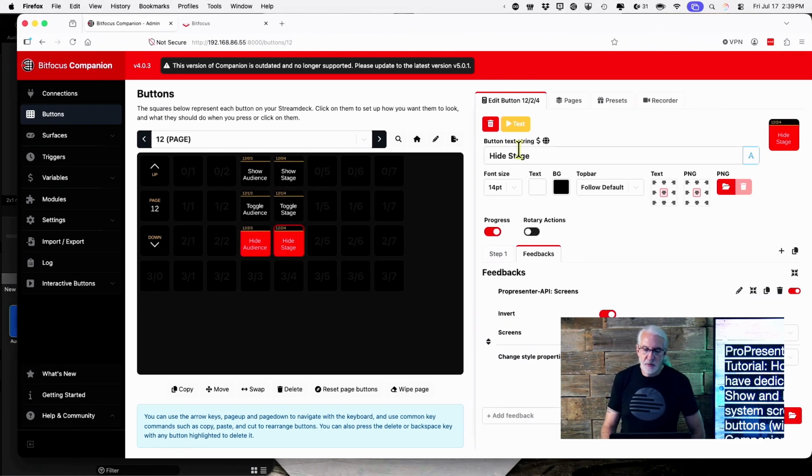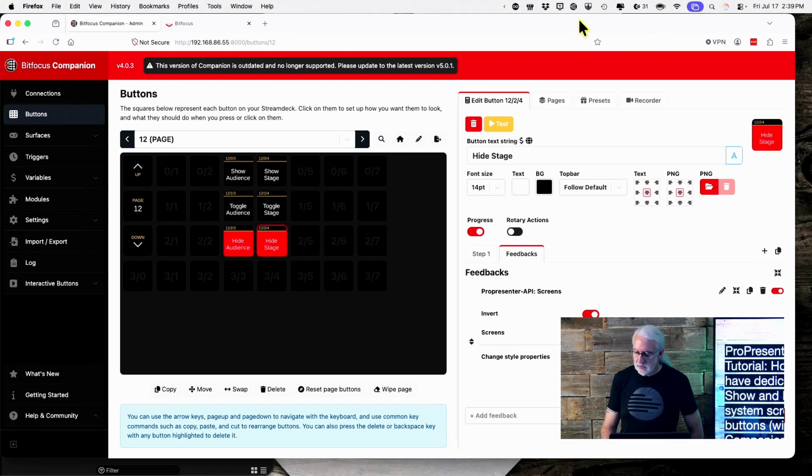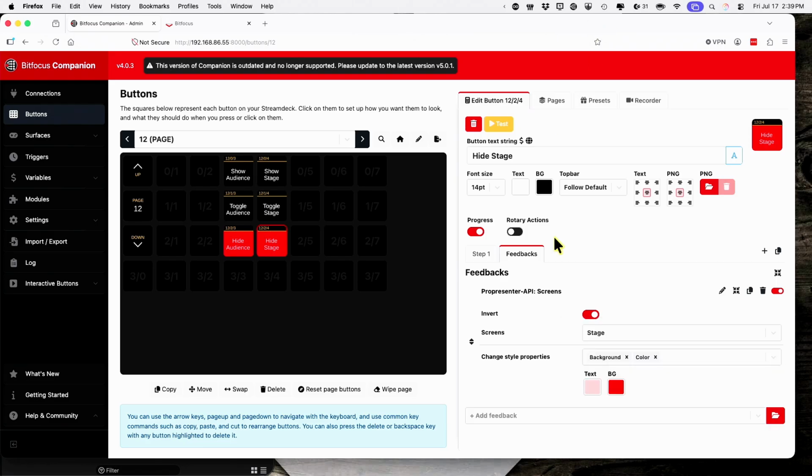Now let me show you what I did for each of these buttons. First off, I gave them a name. I believe that that is different in version 5. I haven't upgraded to that yet, but I need to. But if we head back over here, let me hide myself real quick.